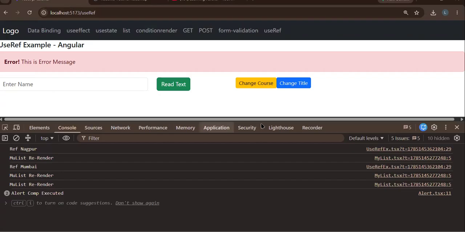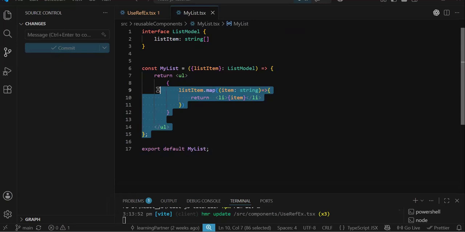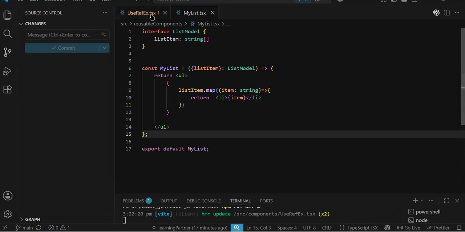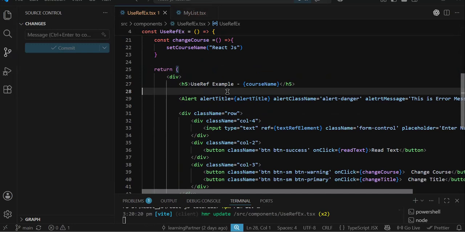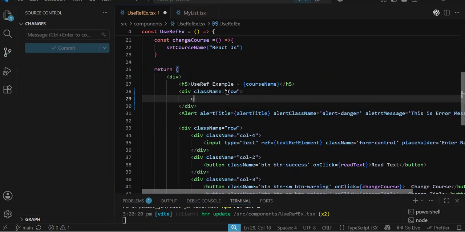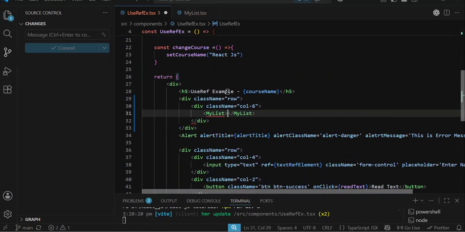Fine. The same project I'm using. Now here, if I show you, I have a reusable component, my list, which is simply responsible for showing the list of the elements, ul li simply. This my list component has one prop, that is list item, an array of strings. So let's render it over here. So dot row, col 6, and here I will render my list component. Now this my list component expects an array, right?